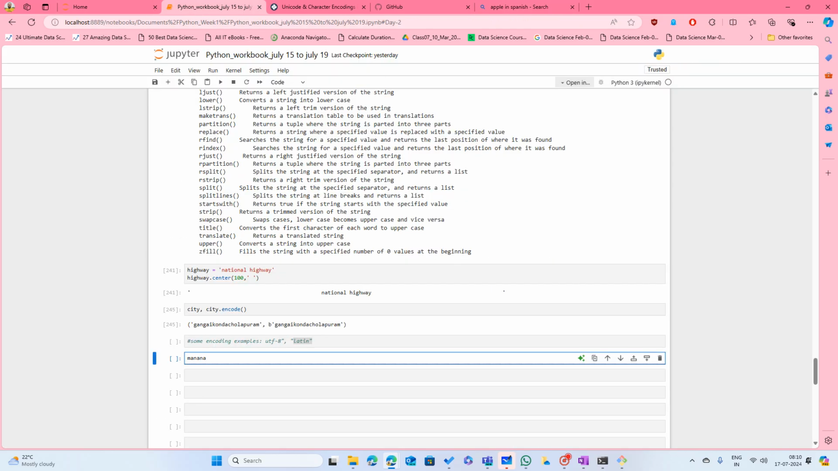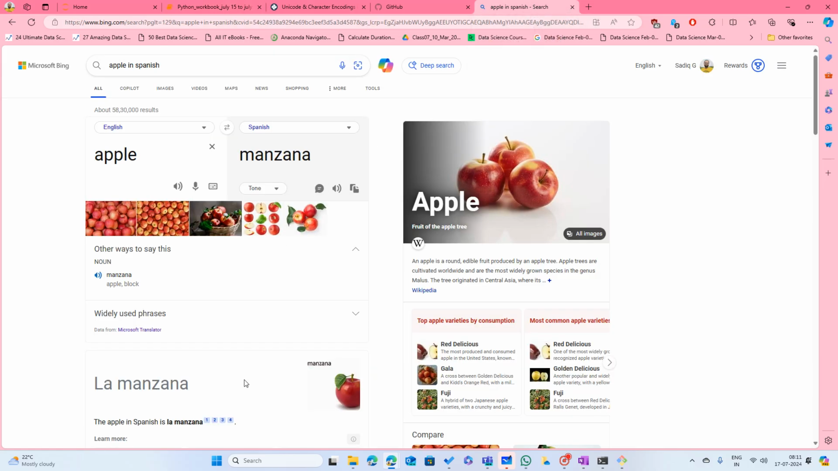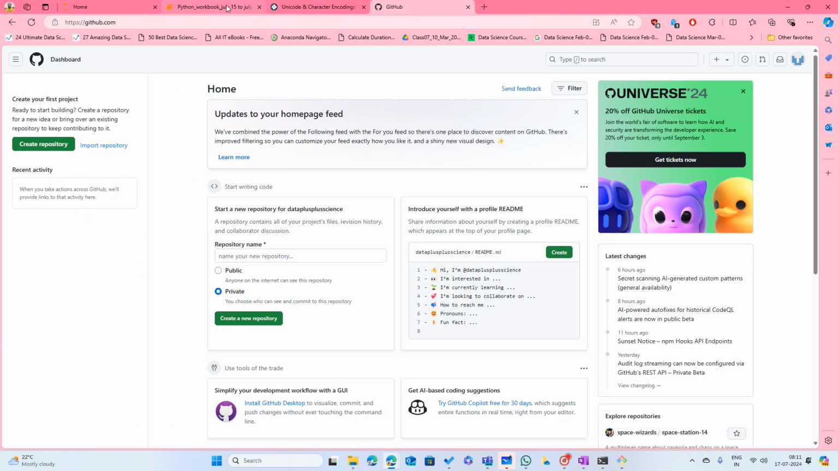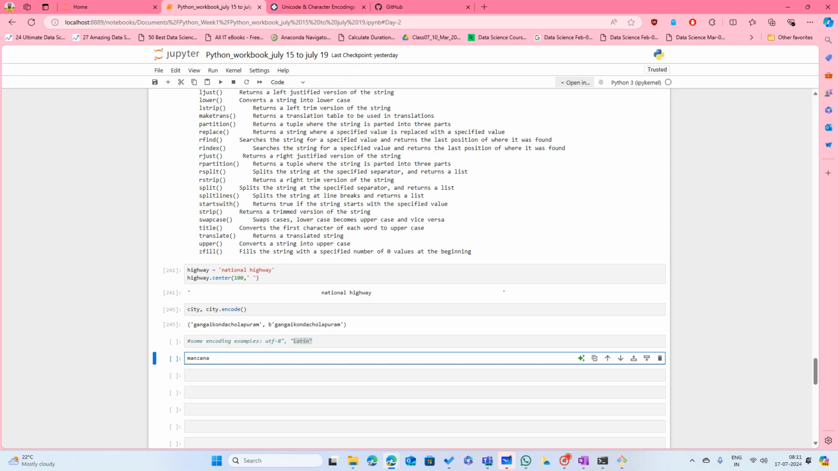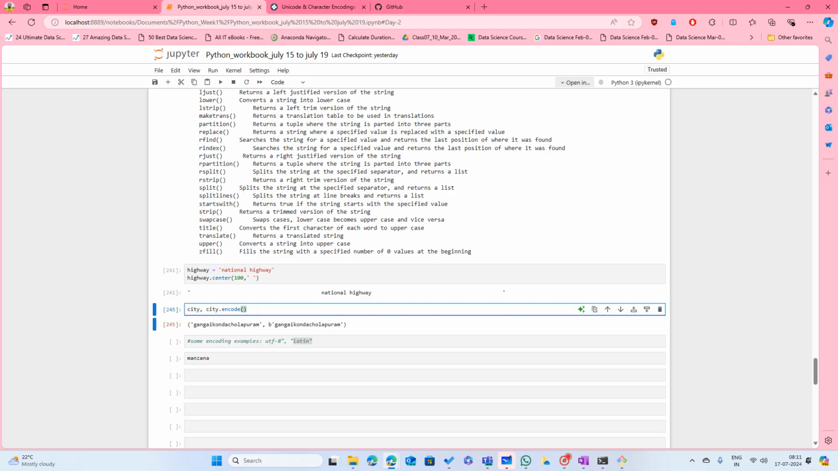So manzana, whatever the thing is, but this n is there, right? This n and this n are written in a different way with a cap. It is also not being shown here, but they're written with caps. So displaying those caps and making the interpreter and compiler understand that this is not a normal n but rather a Spanish n, that is handled using these encodings.